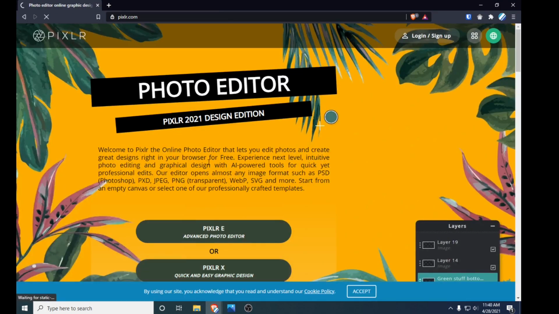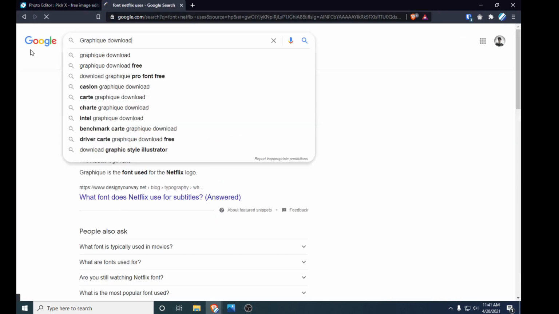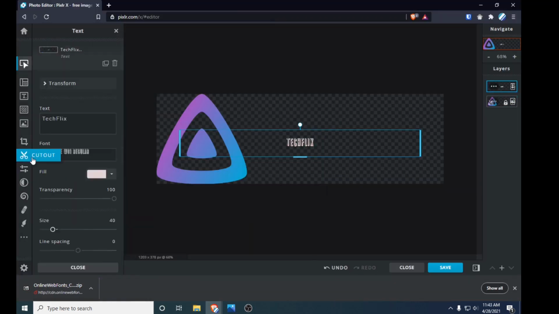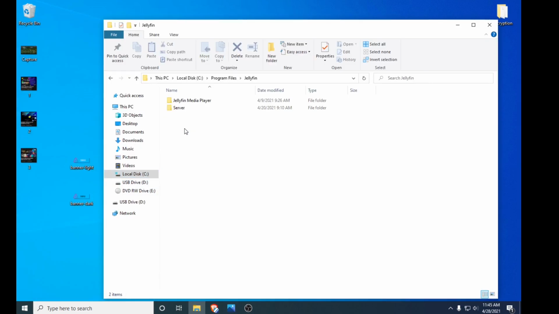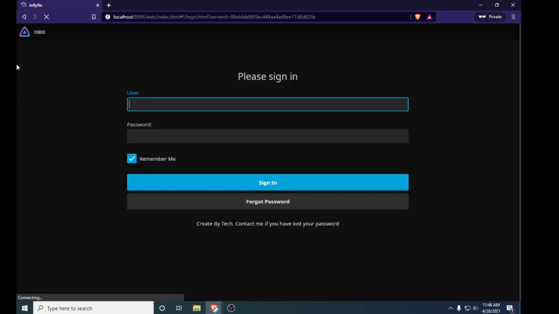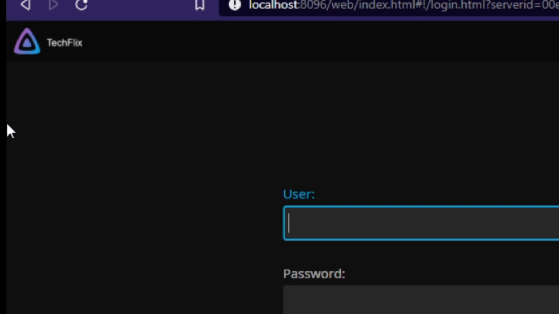I'm going to be using Pixlr to edit this because it's really easy, and I'm just going to add some custom fonts and gradients, and there we go, it should work. I'm going to put it back into that folder, and this is the end result. It won't win any graphic design awards, but it's okay because I did it in a hurry.